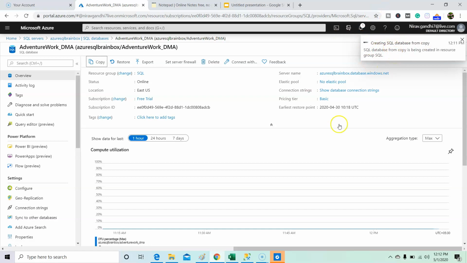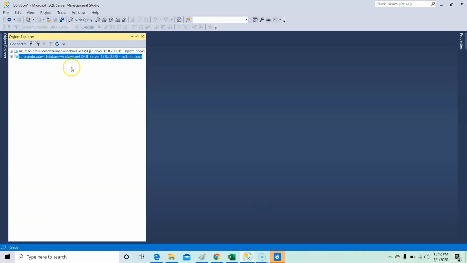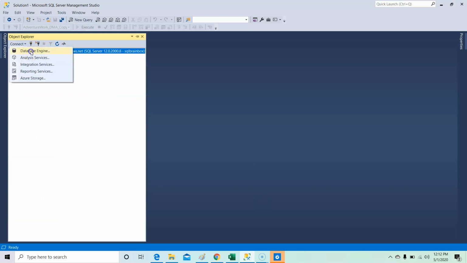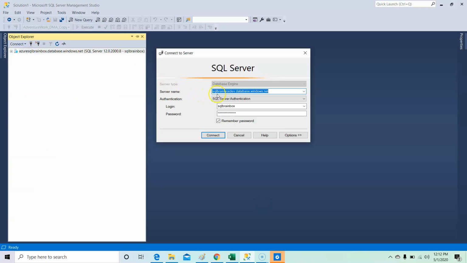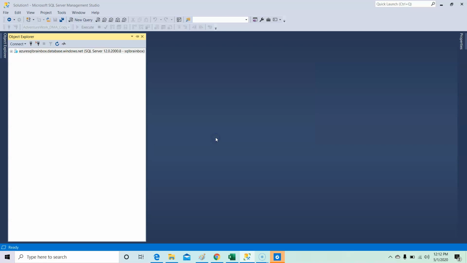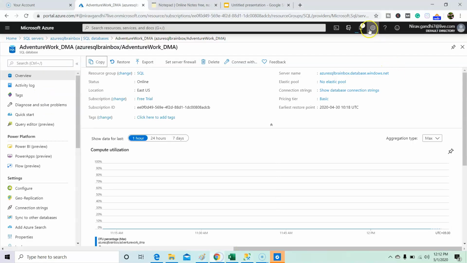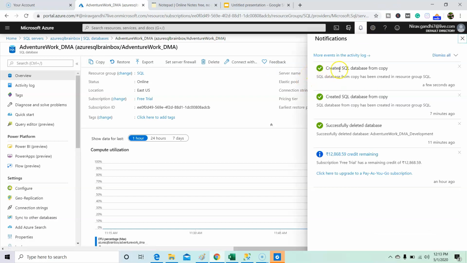Let's wait. Meanwhile, I will connect to my development server through SSMS. Let's go to the database engine, SQL BrainBox Dev.database.windows.net. This is my development server. This is my login name and password. Click on the Connect button. Okay, refresh the database. Still the copy activity is going on. Yes, I think it's completed. The SQL database copy activity completed.